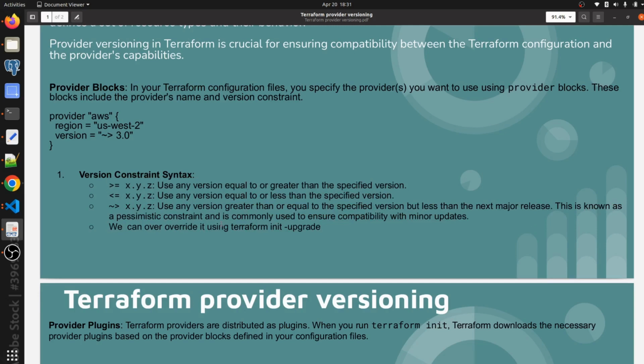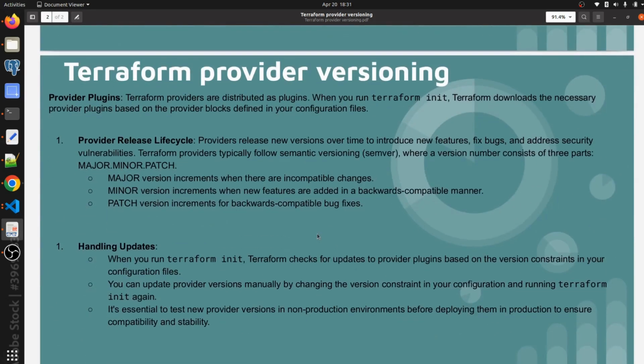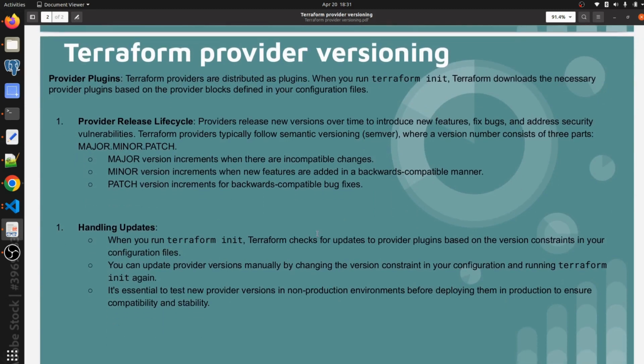So let's discuss this. We can use the greater than or equal to symbol. We can use the less than or equal to symbol with any version that we want to use in our Terraform configuration, and we can use any version like this as well. So that will be always greater than whatever number we define, and we can override it as well using the terraform init -upgrade command.